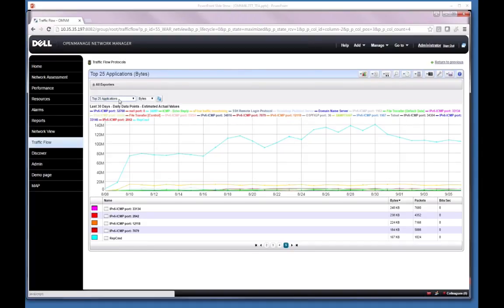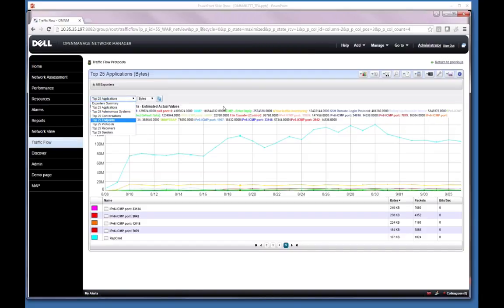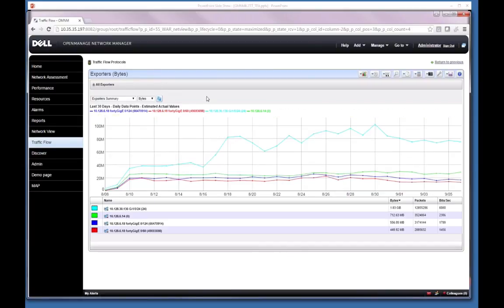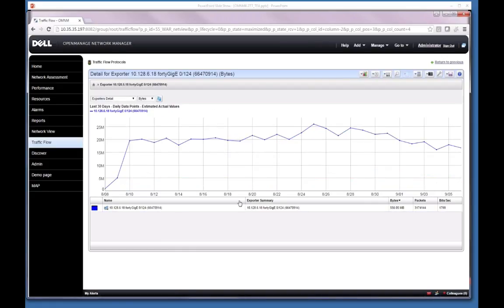What's probably also quite important is you can look at it overall of your network as a whole, or you can make it more specific to exporters. So if I want to get into the context of a specific exporter and all of the traffic going through that exporter, then I can click on one of these here. And then I can see what is the traffic that is going through that. What are the applications going through that?